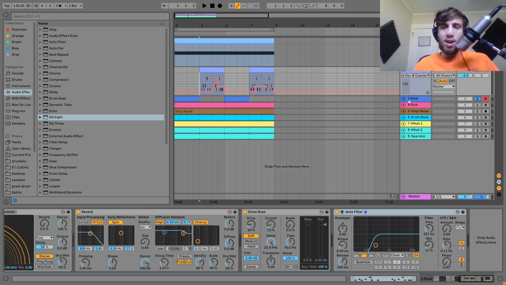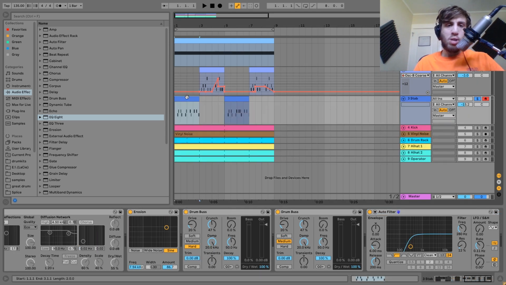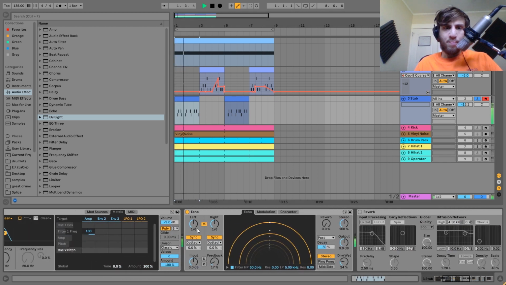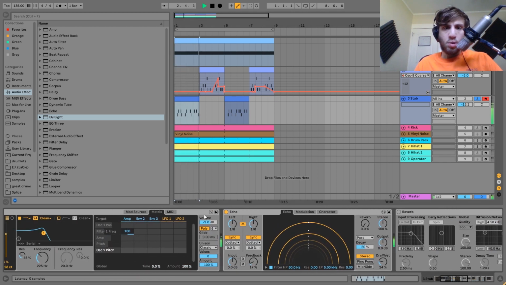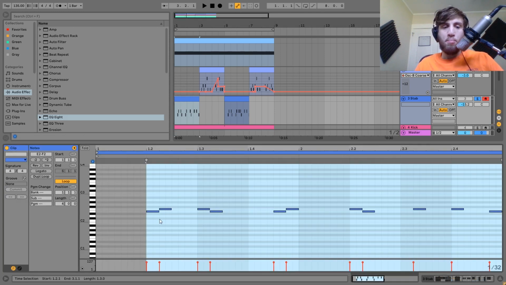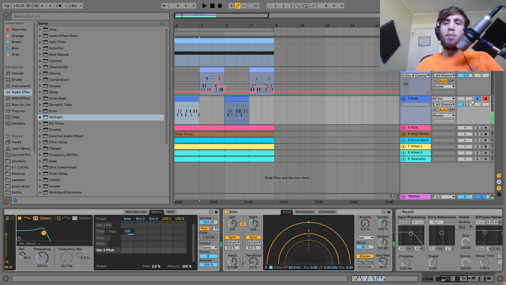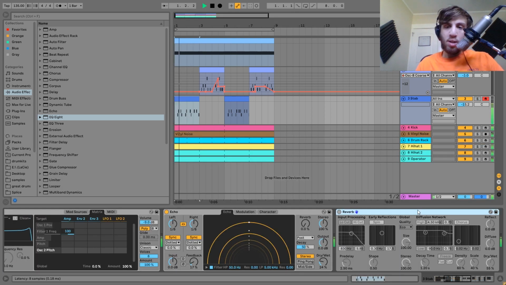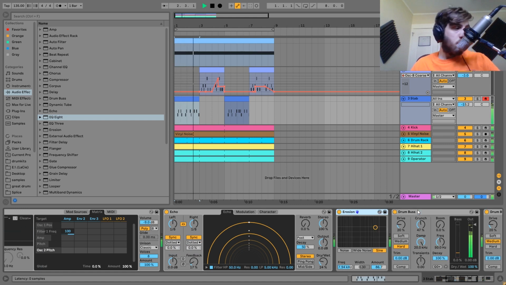The next thing that we have here is the saw wave stab, which sounds like this. This is very similar to the pluck, where it's really simple MIDI, just bouncing up and down between E and F. It's just about how it's fitting in there rhythmically. And you can really hear, yeah, it's just all about the rhythm there.